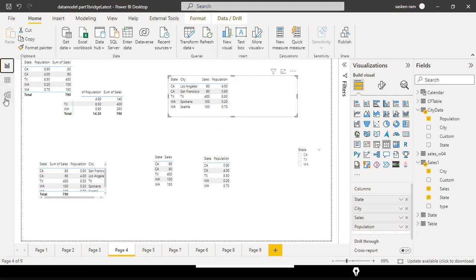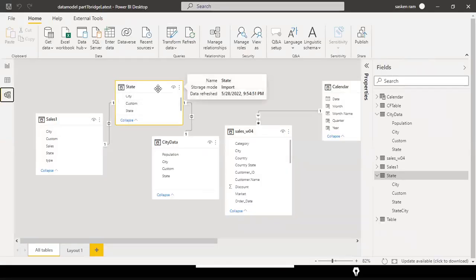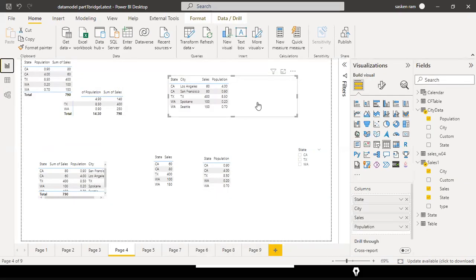So you try the third approach. And what is the third approach? In the state table, you use the state column to link all three. But in this table, the state column should have only unique values. There is no duplicate for the state name, full stop. You start with one to many, and then give it a try and see whether it is doing the filtering correctly.